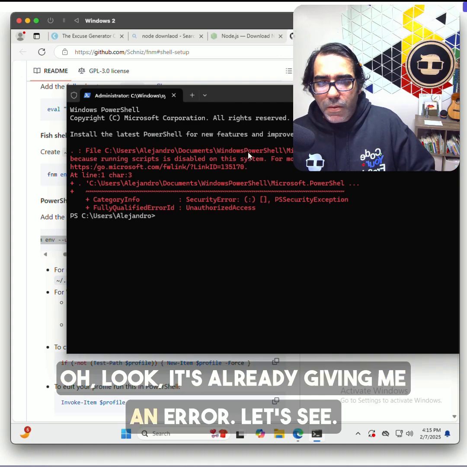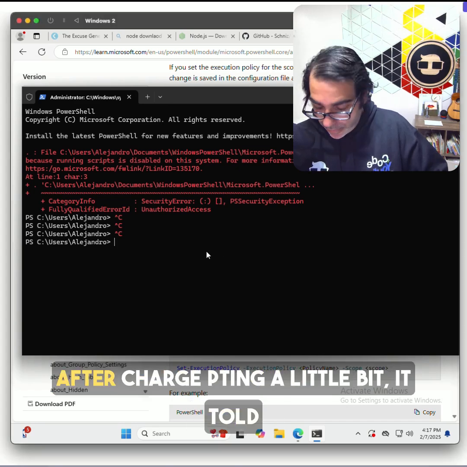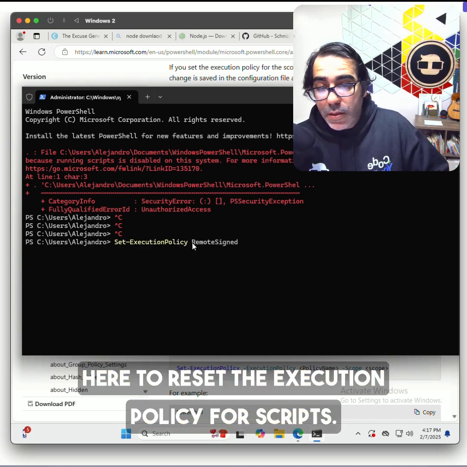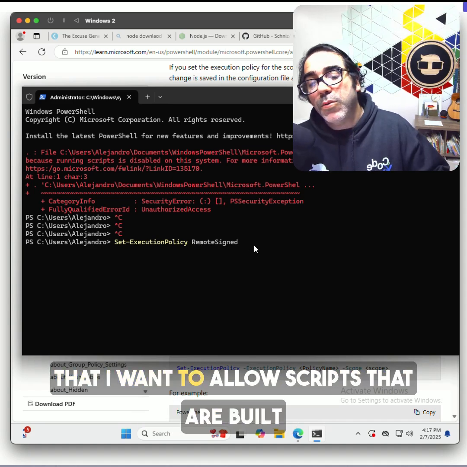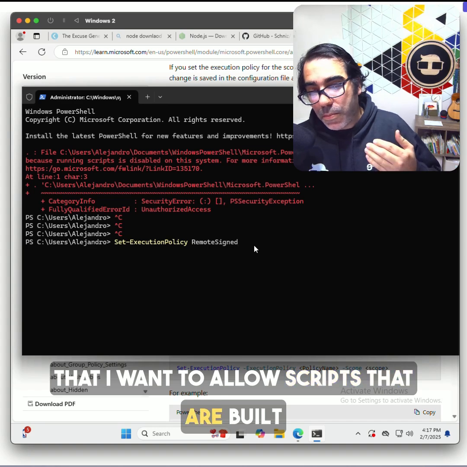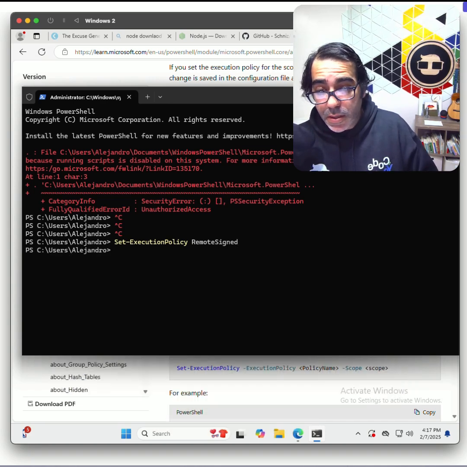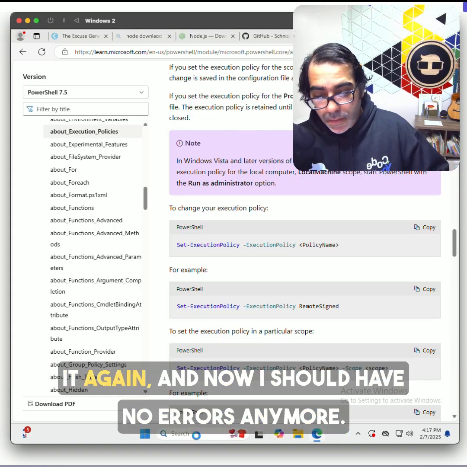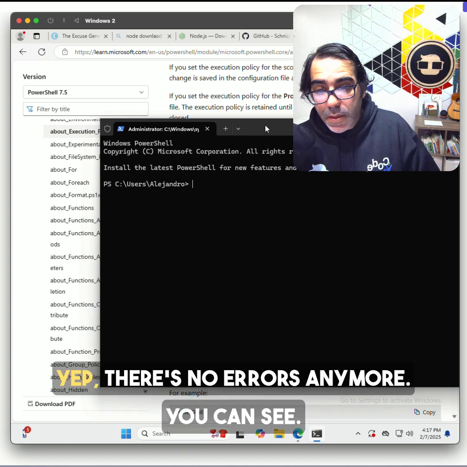Oh, look, it's already giving me an error. Let's see. Okay, so for this new error, after ChatGPTing a little bit, it told me that I have to paste this command here to reset the execution policy for scripts. RemoteSigned means that I want to allow scripts that are built locally, not the ones that are built remotely. So I'm just going to hit enter. Now I should be able to close this, open it again, and have no errors anymore. Let's see. Yep, there are no errors anymore.